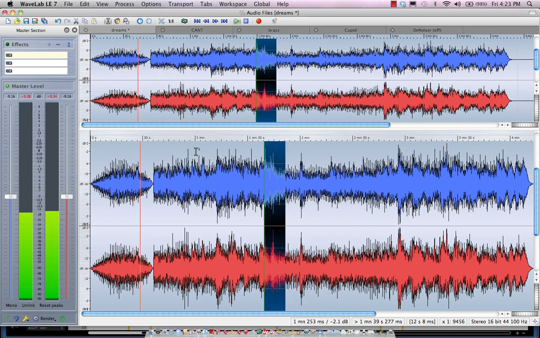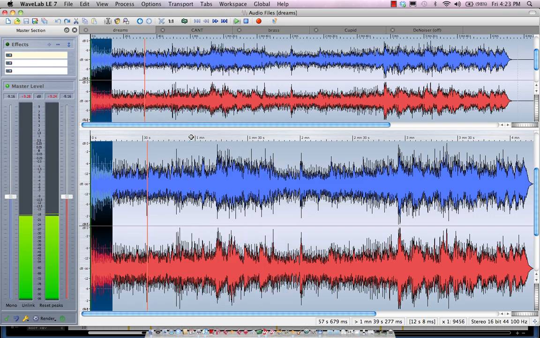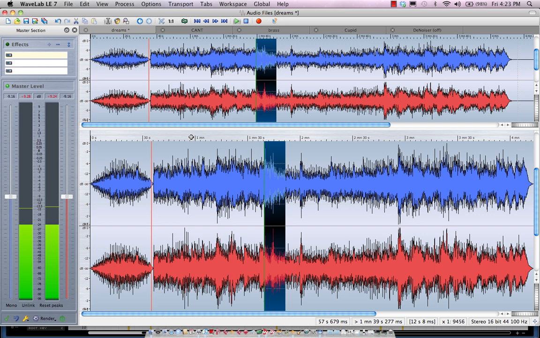Now the beautiful thing is, as we hear the fade out coming in, I can have unlimited levels of undo and unlimited levels of redo as well. So it's very, very fast and very effective editing.